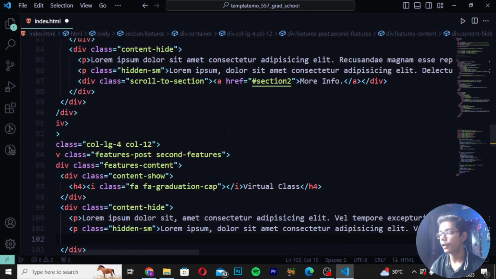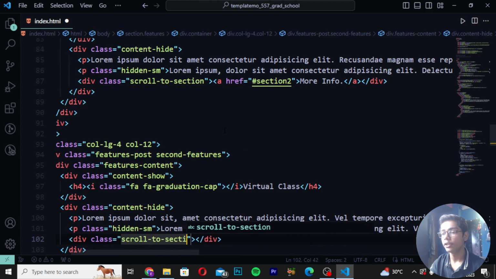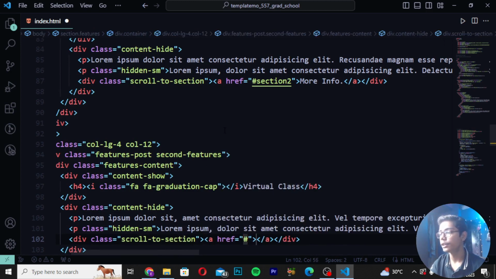So here when you have written this, you have to create a div class as well which should be scroll to section, and here I will be writing a tag in which I will be writing section 3, and here I will be writing details. You can see we have just written that.